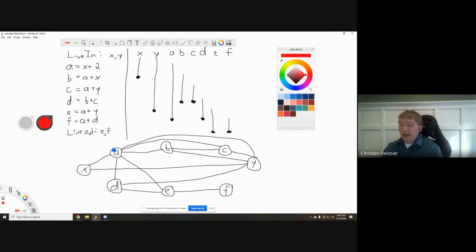Next, we want to look at Y. Y also has a lot of interfering edges, and it does touch A. So Y cannot have the same color as A. We need to make sure that it has a different color because it has to exist at the same time as A, so it's going to have a different physical register. So we're going to assign red to Y.